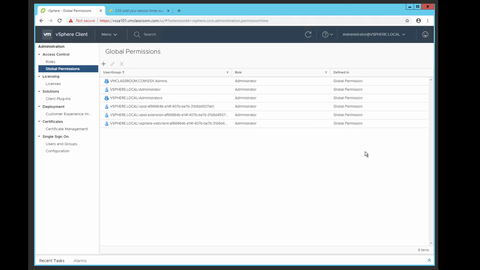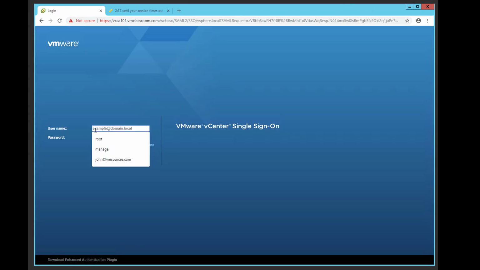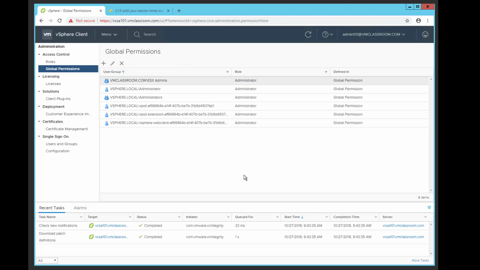At this point, we can log out as administrator at our SSO domain and log back in using our Active Directory credentials. I'm going to input my credentials in UPN format as a best practice. And you can now see that we're logged into vCenter as our Active Directory user.